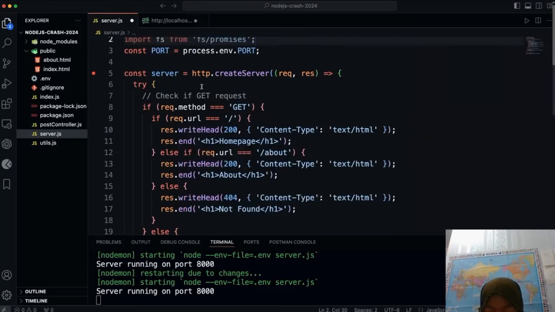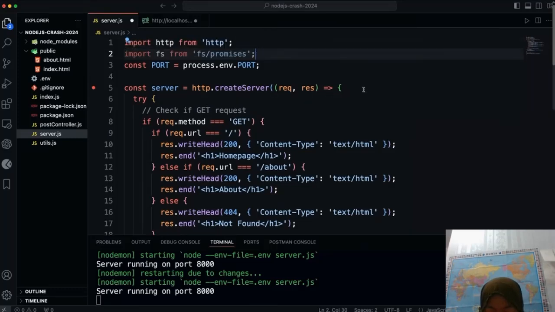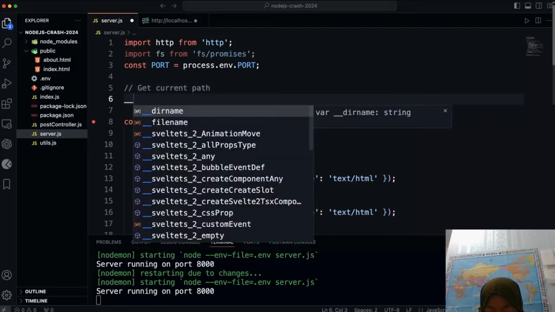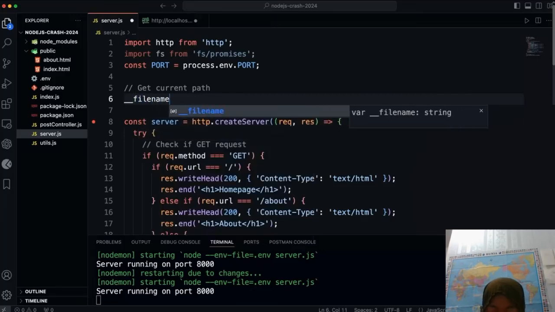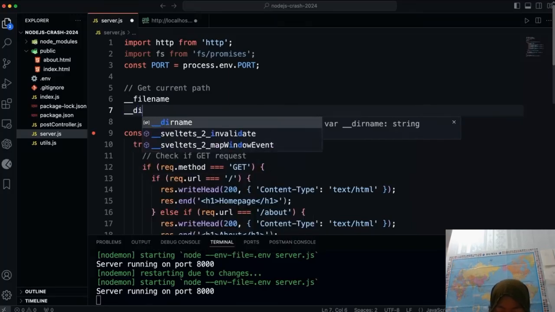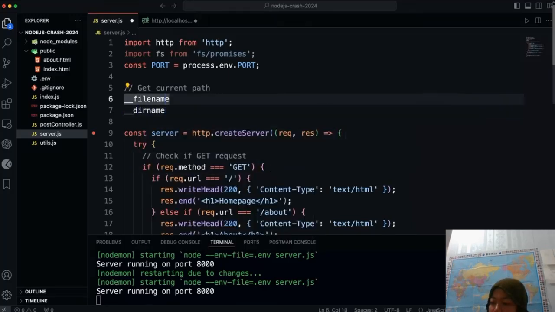And then let's come down here, and I need to get the current file path. Now, if you're using CommonJS modules, the require syntax that we looked at, then you actually have some variables to get the current path. You have one called __filename, which will give you the current file name with the path, and then you have __dirname, which will give you the current path of the directory the file is in. So these aren't available if you're using ES modules, unfortunately. They're not available in the environment, and you'll get an error if you try to use them.